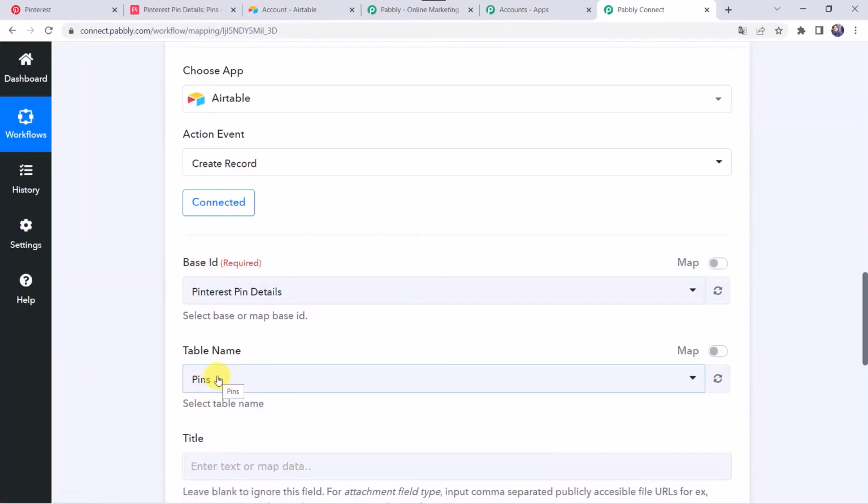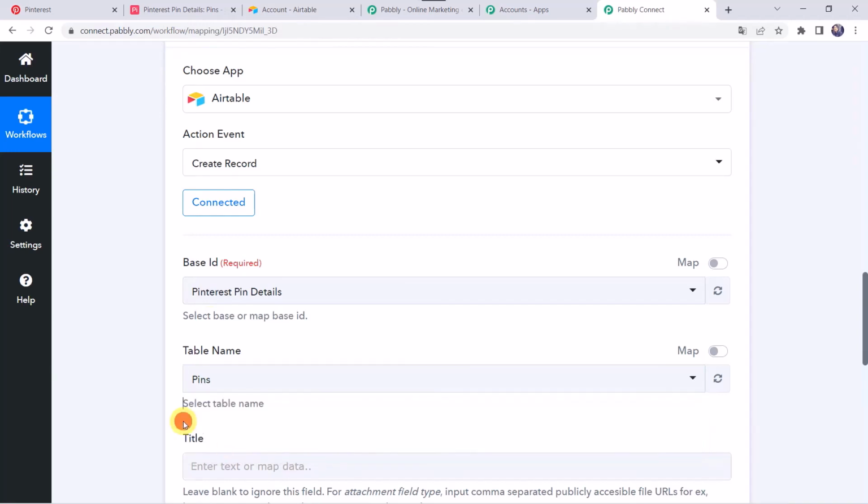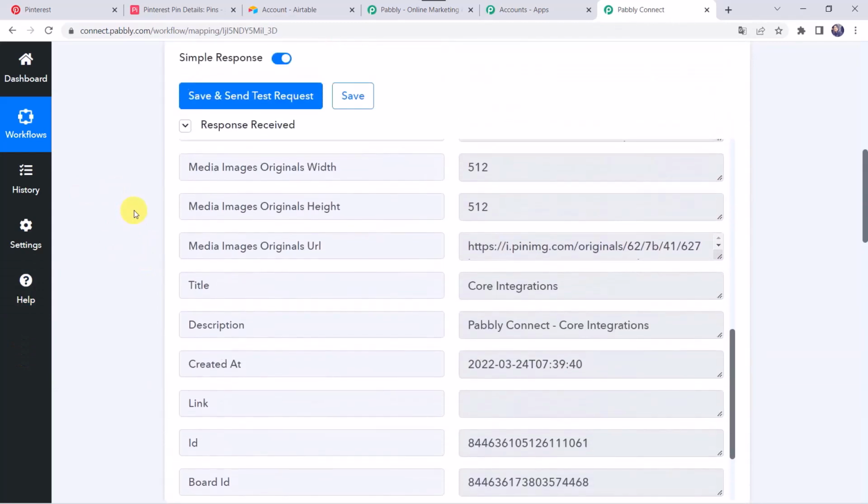And the table name is automatically captured just because I have created a single table in this particular base. So if you have created multiple tables, from your drop down you can select your table name. Now it is asking for the title, description and image URL and the details of the pin that you have created into your Pinterest account.